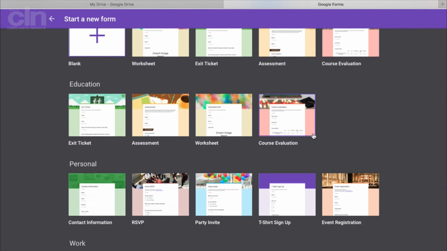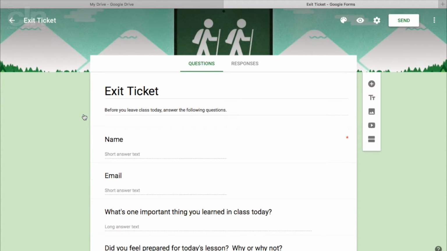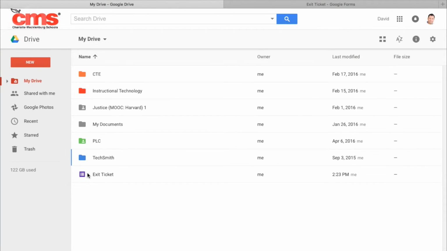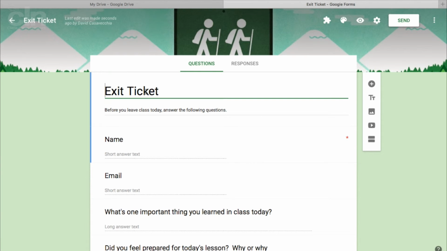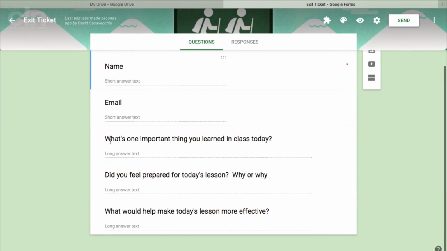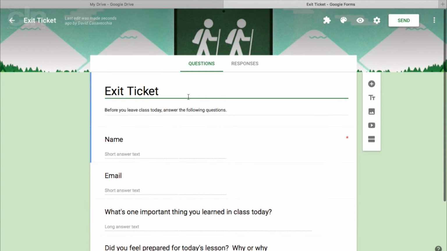There are a handful of these, and some of these can be extremely helpful, especially if you want to utilize an exit ticket or even a course evaluation. So let's go ahead and select the exit ticket template. Once you select that template, if we go back to your drive, you will then see exit ticket in your drive as a new form. You can then, just like you would with any form, give your form a name, and add, change, or edit any of the questions that you want. This is a great resource if you're trying to utilize pre-made templates when utilizing Google Forms.